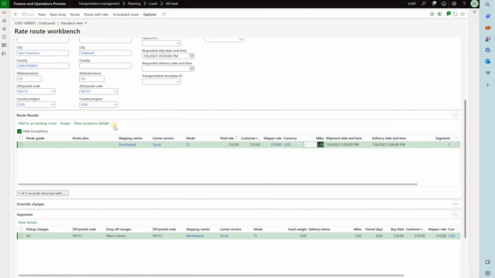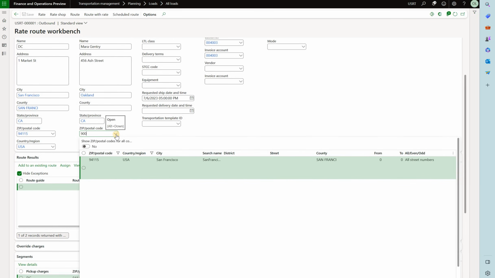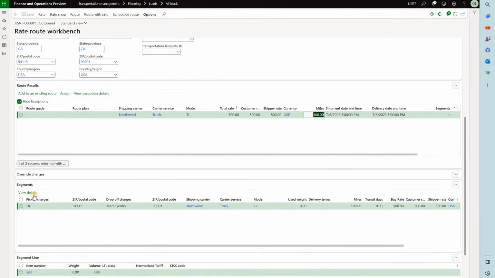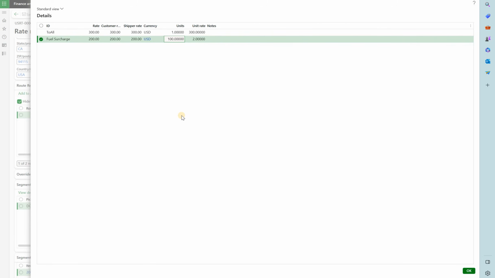What about if we change the zip code to another one in California? So let's do that. We will click on 90001, select that zip code, and we will do the rate shopping again. Now we see that the number of miles has changed to 100, but the rate of $2 per mile still remains in place because the delivery address falls within the California state. We can check it by going to View Details, and we can see that the fuel surcharge was calculated as $200, which is $2 per mile multiplied by 100 miles.